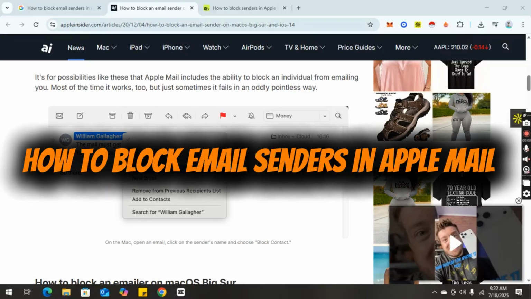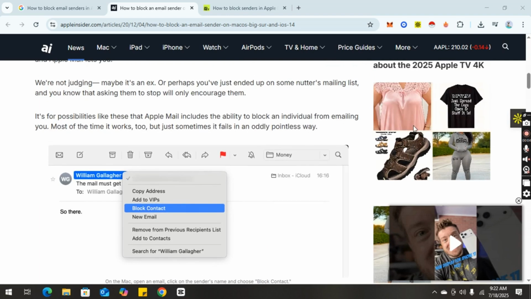How to block email senders in Apple Mail. On iPhone or iPad, step 1. Open the Mail app and tap on the message from the sender you want to block.